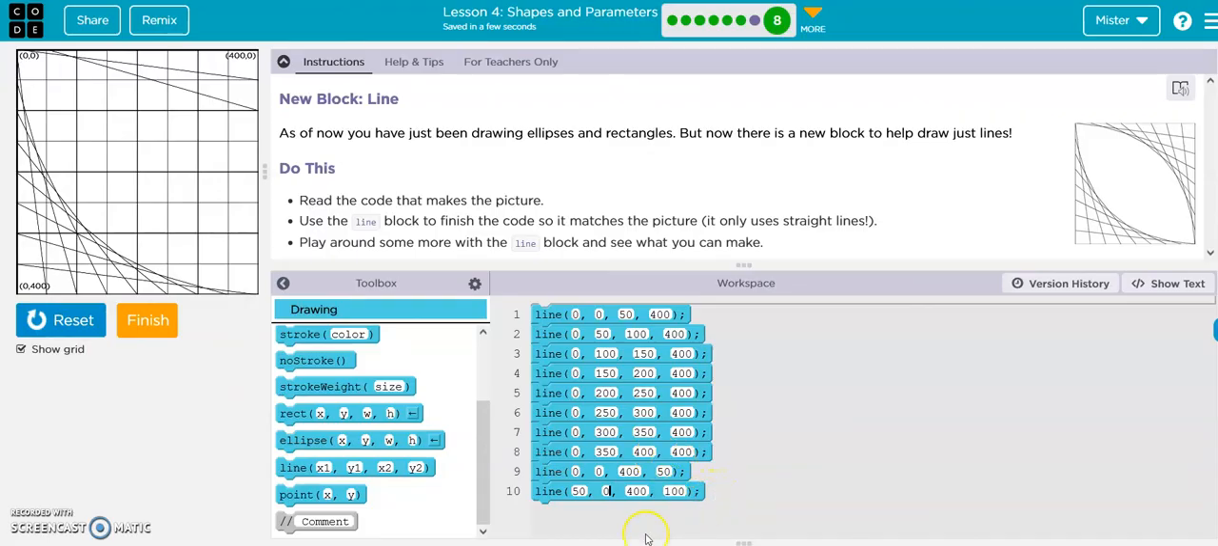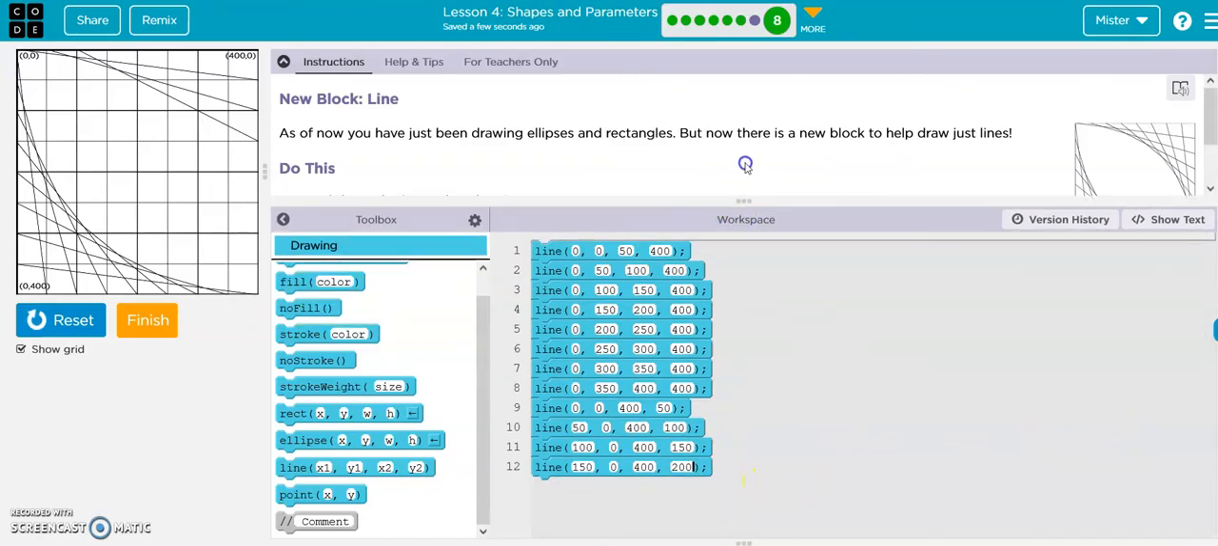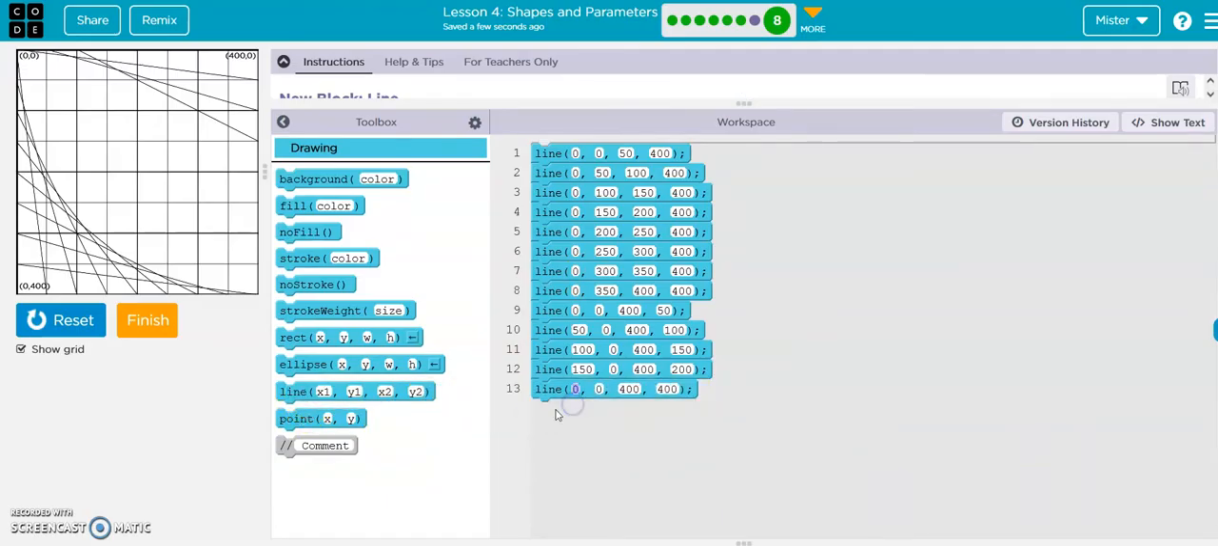Alright, so now we have our pattern. Let's drop the next one in. 100 stays at 0, stays at 400, and this one goes 150. And then reset and run. Alright, now we've got our pattern good. Let's do it. 150, zeros, 400s, and then 200s. And then let's go add some more. 200, zeros, 400s, 250.